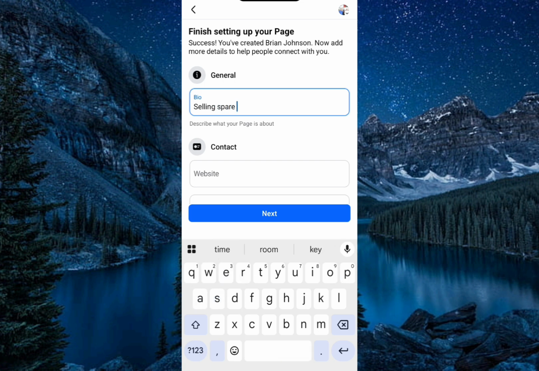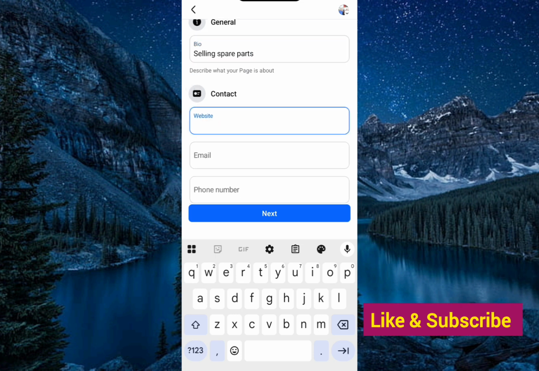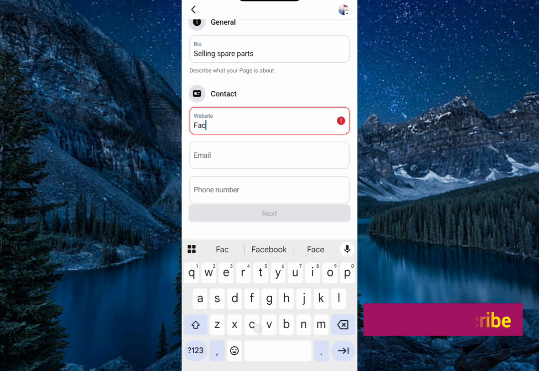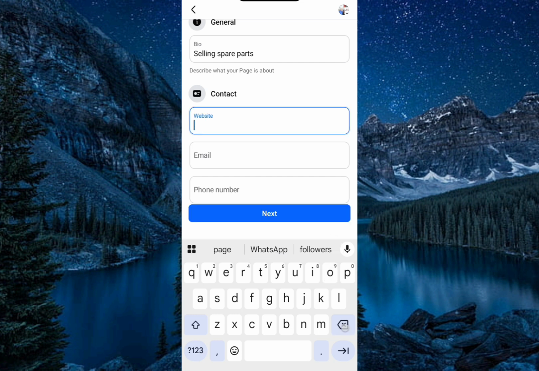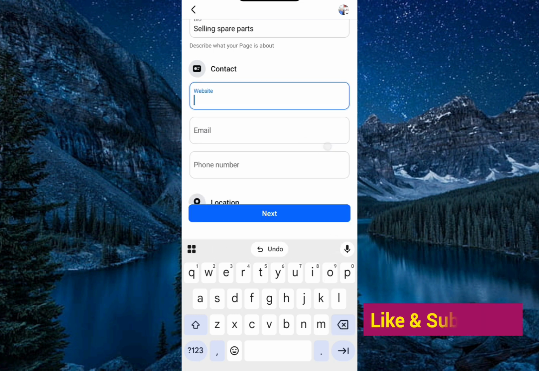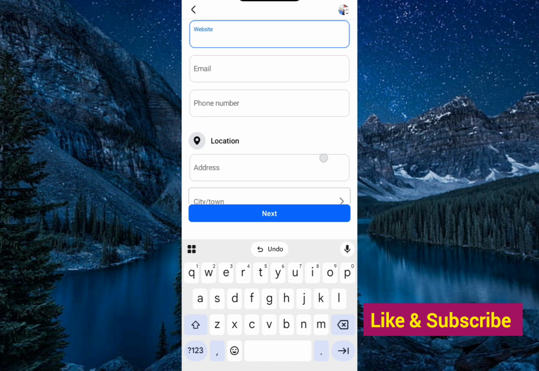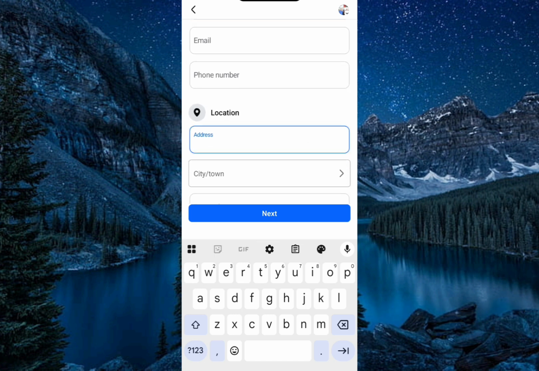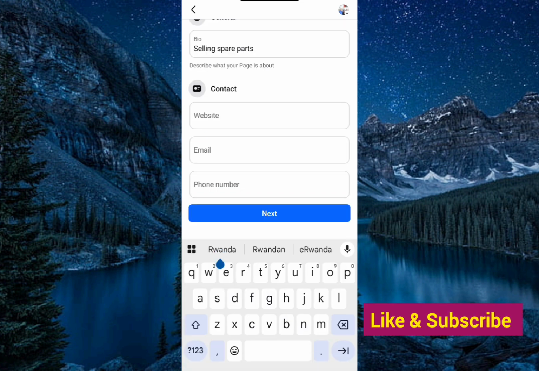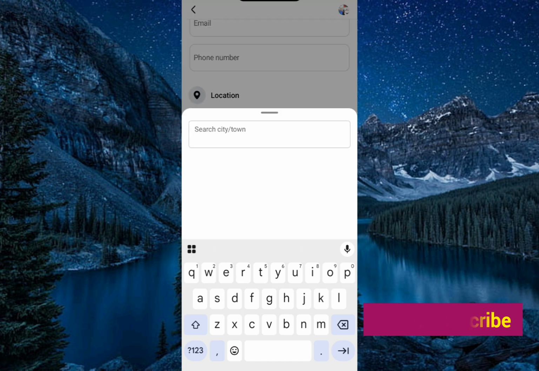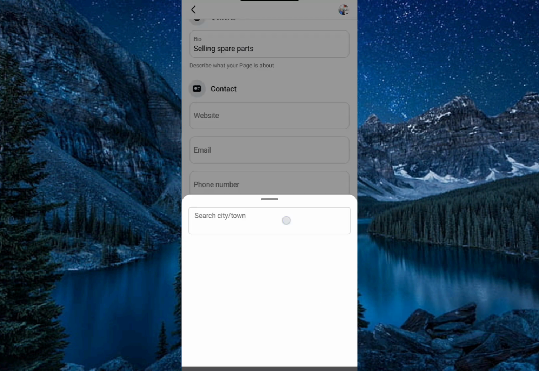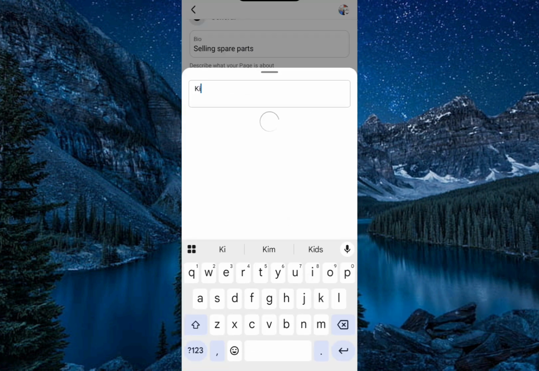Selling spare parts. Then for the part of contact, you can even decide to skip it, but if you have any you can fill it in. I've skipped website, email, phone number, then to the address or the location. I added Rwanda because I'm in Rwanda right now. Then city or town, Kigali, Rwanda.